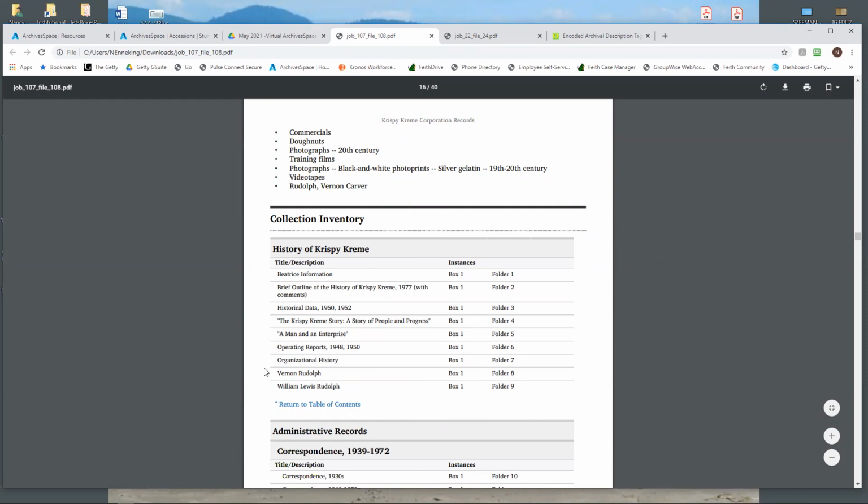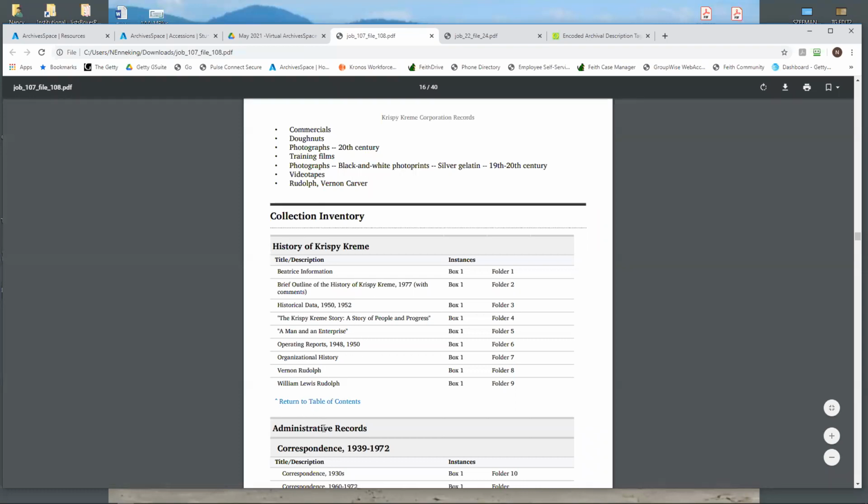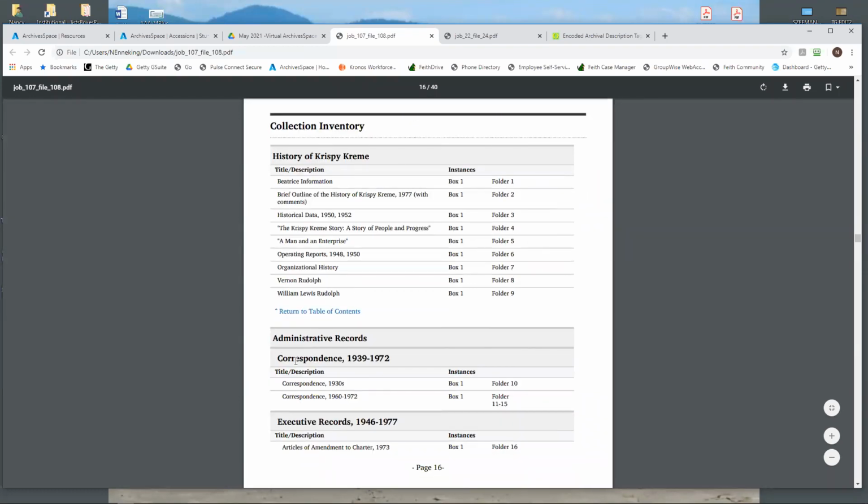So this is one example of it. This is one that's a pretty straight box list, and it doesn't have a lot of description. It has some hierarchy in it. It has administrative records that are broken down into correspondence, executive, and some others.